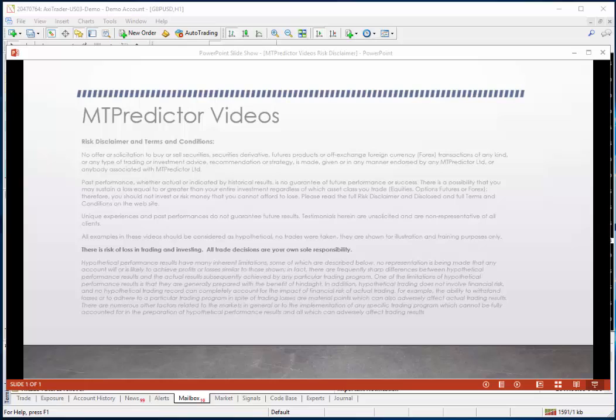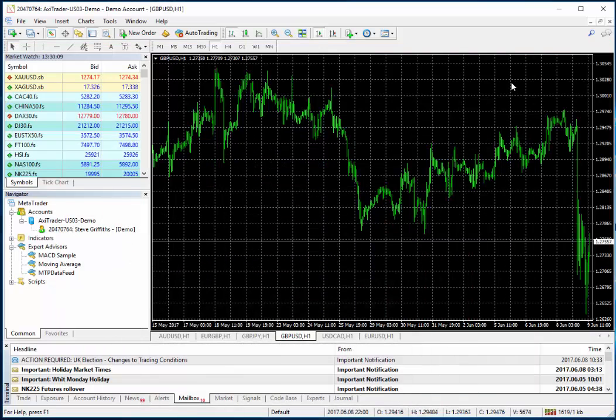In this help video we'll look at getting our MTP DataFeed indicator onto your MetaTrader 4 charts to then be able to use that data in MTPredictor 8. But first we have a quick look at our risk disclaimer. Once you've read that, then we'll minimize that down and have a look at MetaTrader 4.